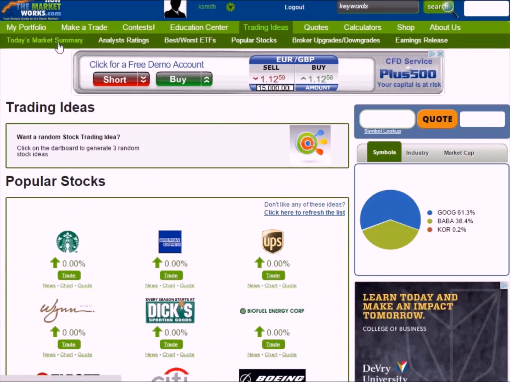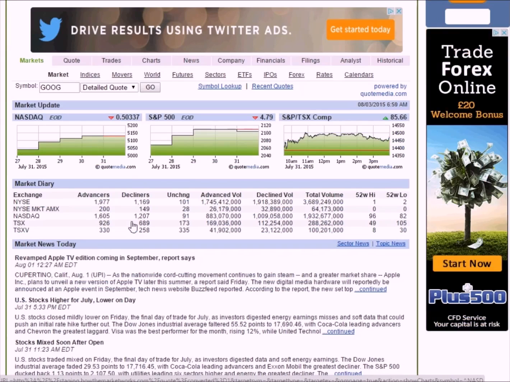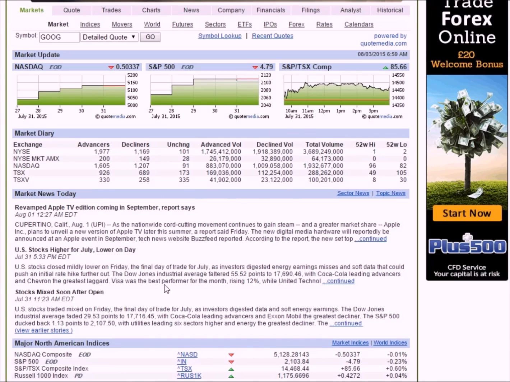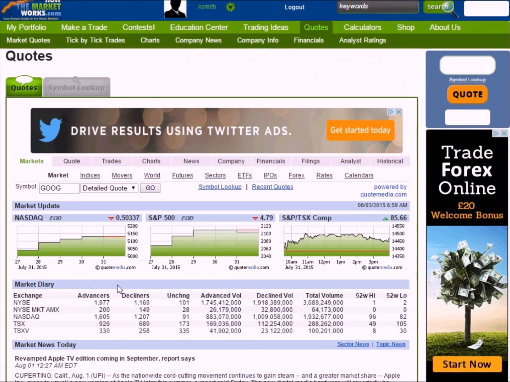You can also look at today's market summary, which is things that have been happening in the market as a whole. For example, the NASDAQ, the S&P 500, and the TSX, which is the Canadian main index. You can see some of the biggest market news of the day here, and a little bit more information of things around the world, like Forex rates.